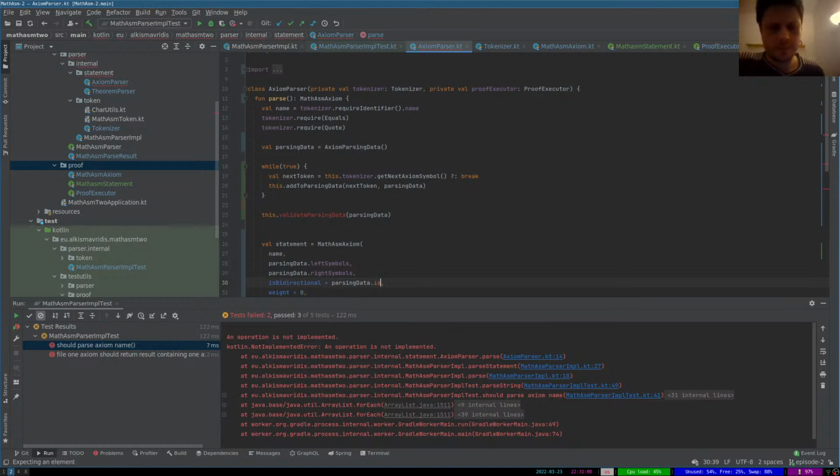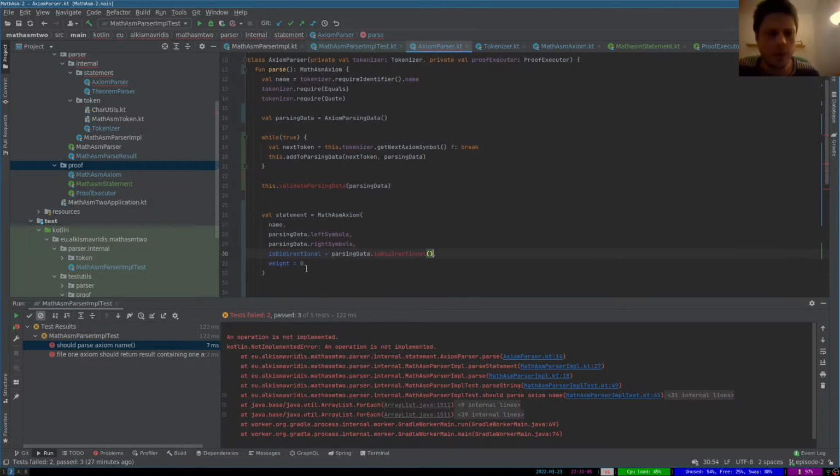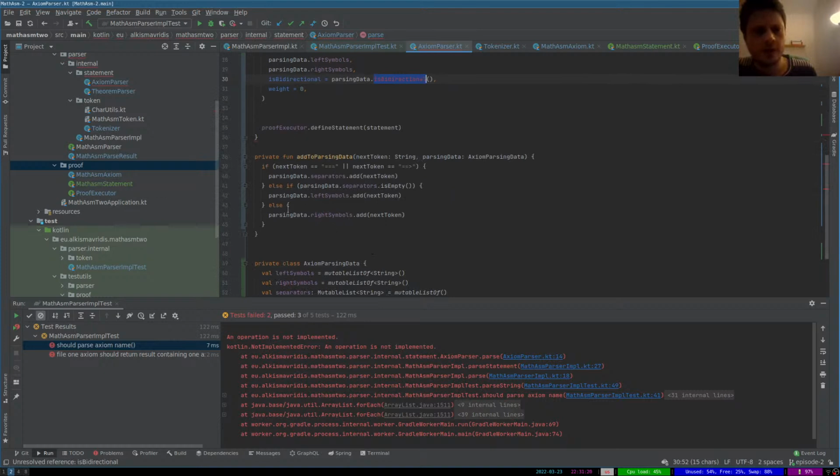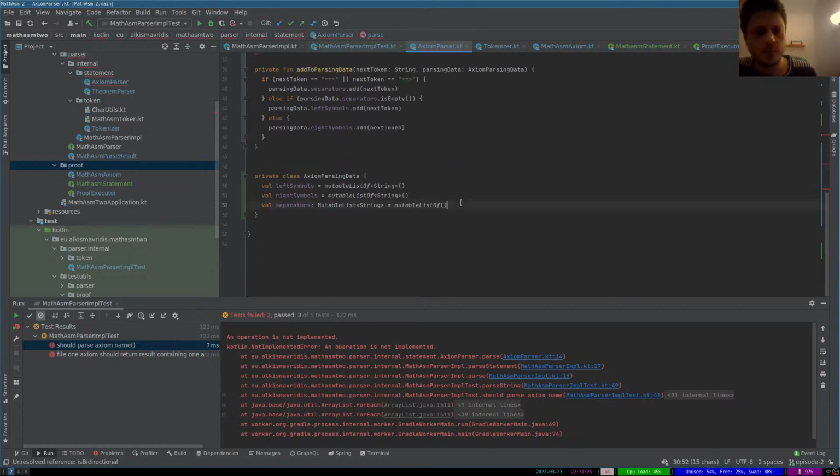Is by, let's create a function for that. And the weight is 0 at the moment, it's a to-do from our side. We need to be able to parse weights as well, but we will come to that. Okay, let's write a simple getter here.